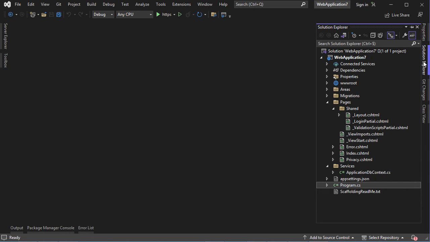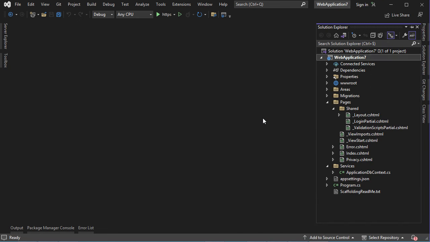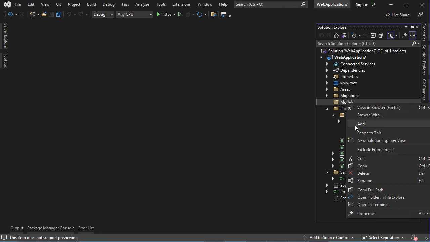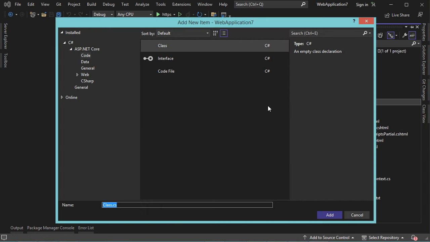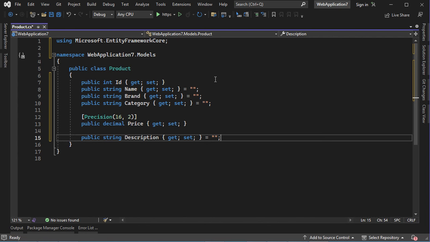Now I will show you how to perform CRUD operations using scaffolded Razor pages. So first we need to create a model that describes a table in the database. So let's create a new folder. Let's call it Models. Then let's create a new class. And let's call it Product. Then let's add the different properties of this model. So we need the product ID, the name, the brand, the category, the price, and the description.